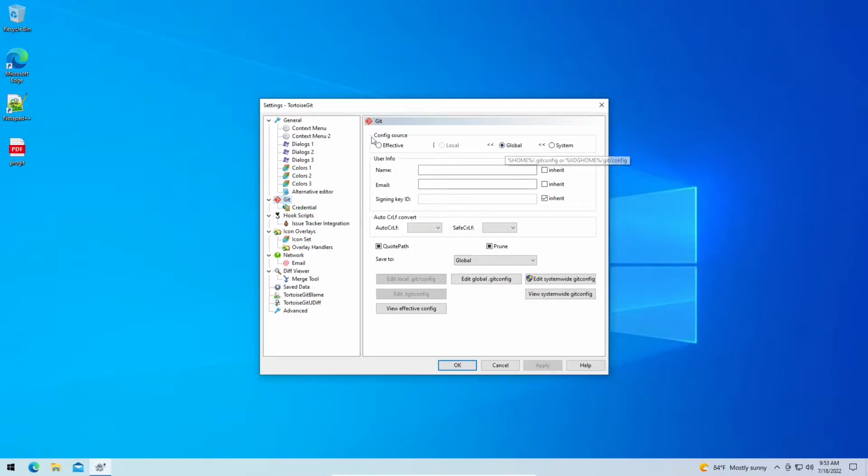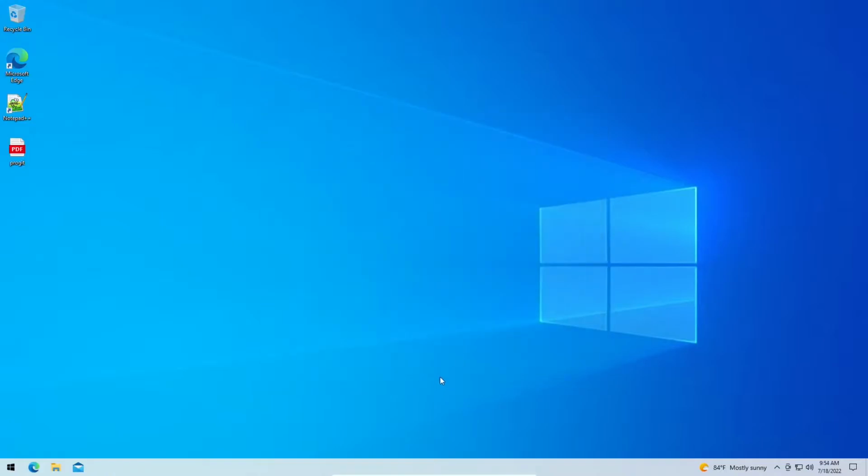As we can see, the configuration source that is currently selected is global, so we will fill in exactly this. Please input your username, and input your email. And this is basically the only thing that is currently needed in order for us to start with Git. After you finish this, press Apply and press OK.